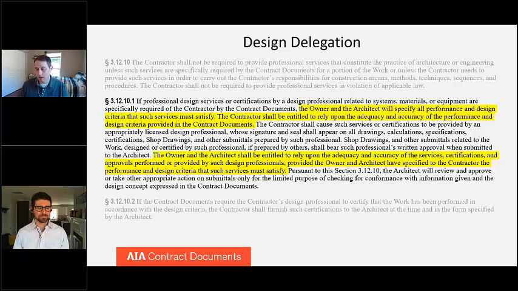So you can't just fully turn over the design responsibilities to the construction team. That's not how delegated design works. The owner and the architect certainly still have responsibilities. And their responsibilities are to provide all the performance and design criteria that the delegated design services of the contractor have to meet.